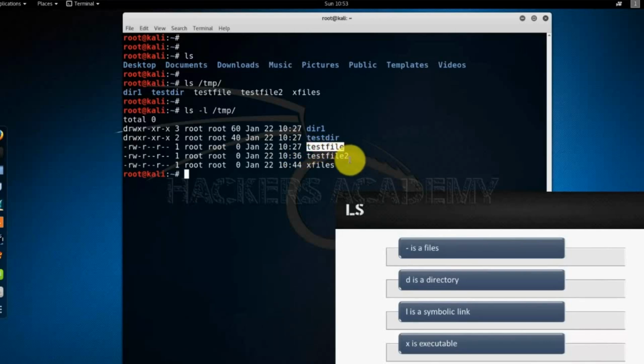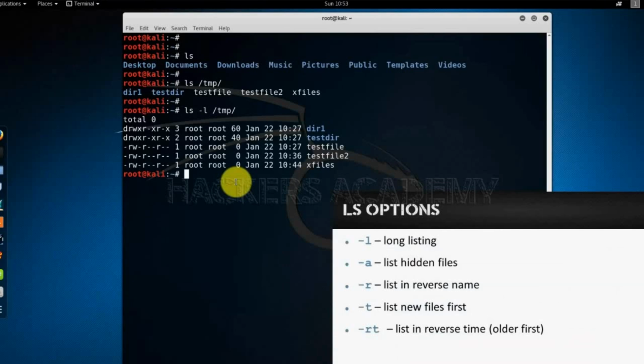Let's say I want to display the content of the dir1 directory. I can easily do that by typing ls /temp/dir1, and I can see that inside dir1 I have dir2. So what I'm trying to say here is that you don't have to cd into a directory to see its content. You can do that from anywhere in the system by typing ls, space, and the full path.